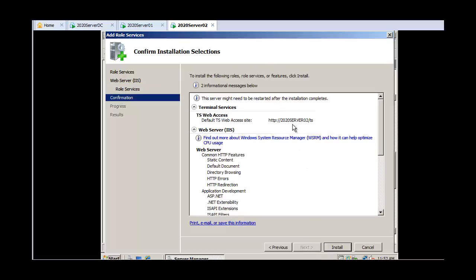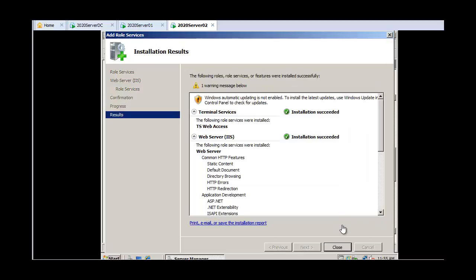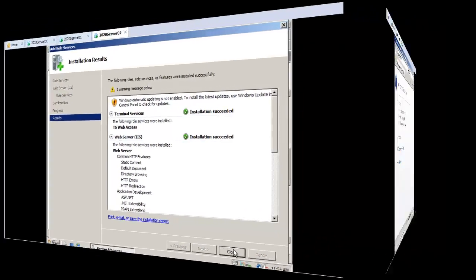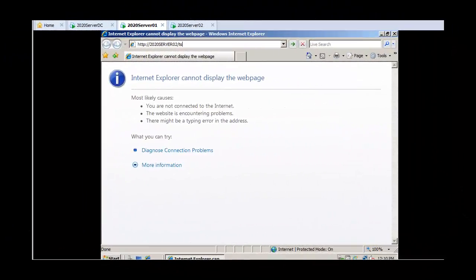And it says our server will be reached at 2020 Server 02 Terminal Services. So we're going to install. We're going to click Install. And installation we see has succeeded. So now we're going to close. Alright, we're going to attempt to connect to the other server with web access.